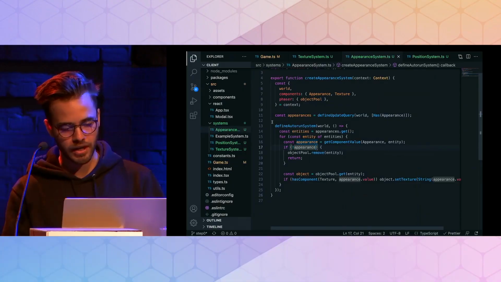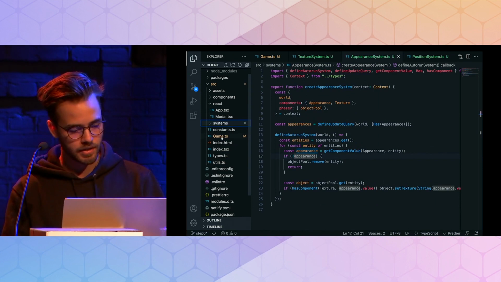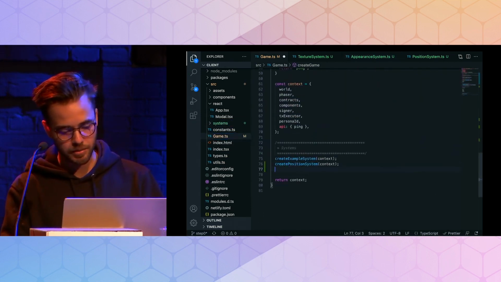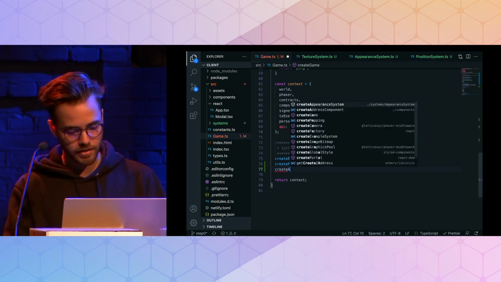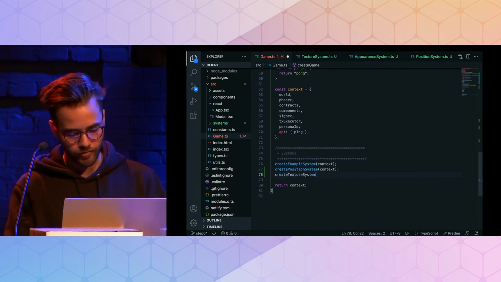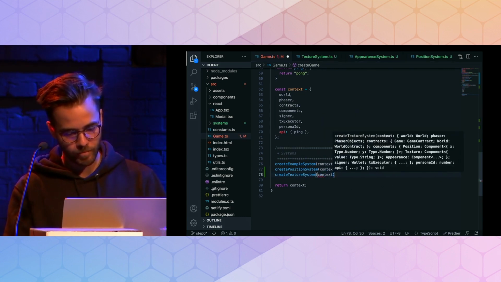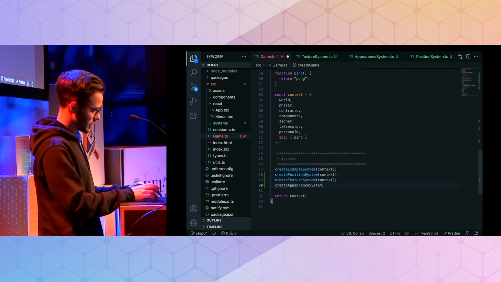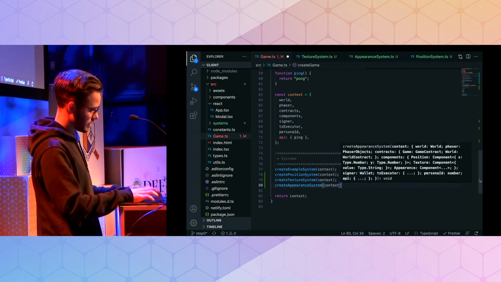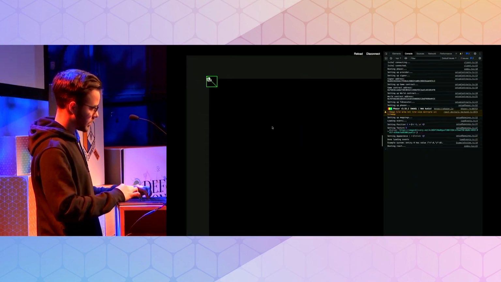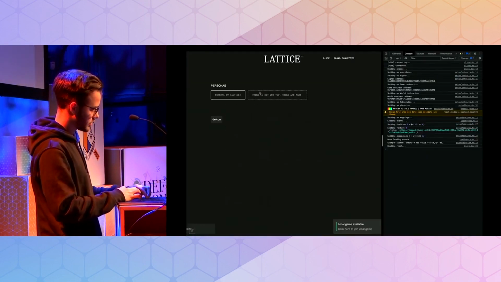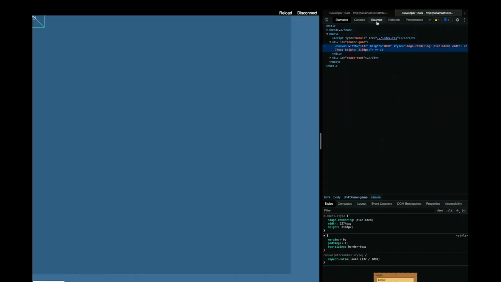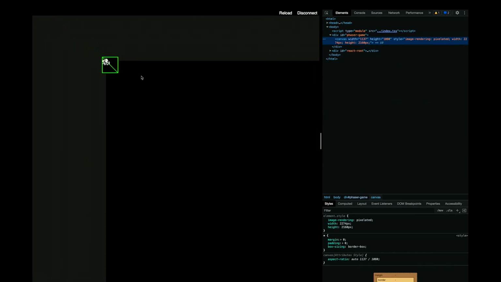Oh, we also have to, again, load this in the client, in the game, sorry. So we connect the system here by saying create texture system, and create appearance system. And now we have a little imp there.